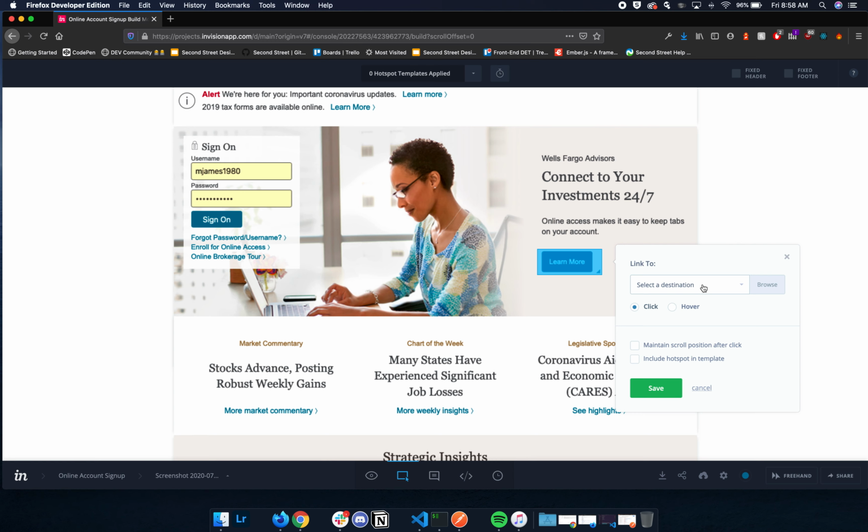And you can choose to make the hotspot activate on hover. So if you had like a tooltip that you wanted to pop up, and then the other option here is to maintain the scroll position after click. So if you click on that and you go to the next screen, you'd be at the same point scrolling as you were when you started.